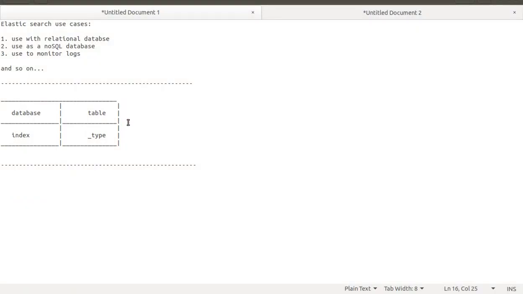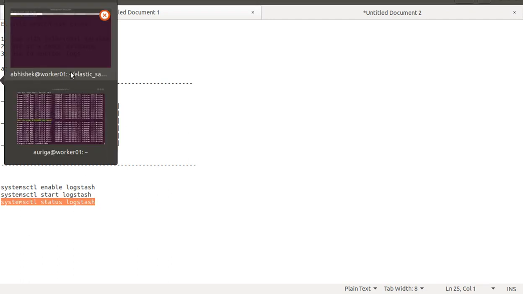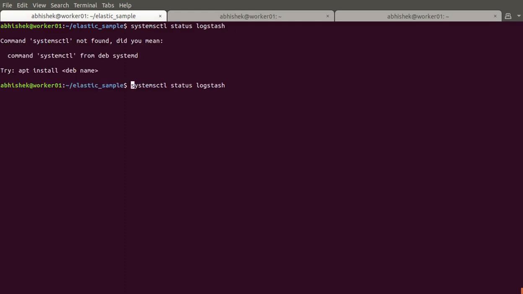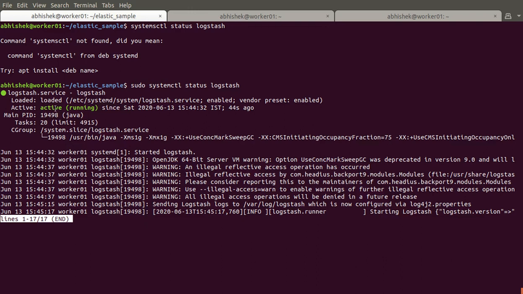After installing, you can use the command systemctl enable logstash and start logstash, and you can check the status also. So let me show you the status of logstash. Sorry, it's a typing mistake. You can see the service is running.